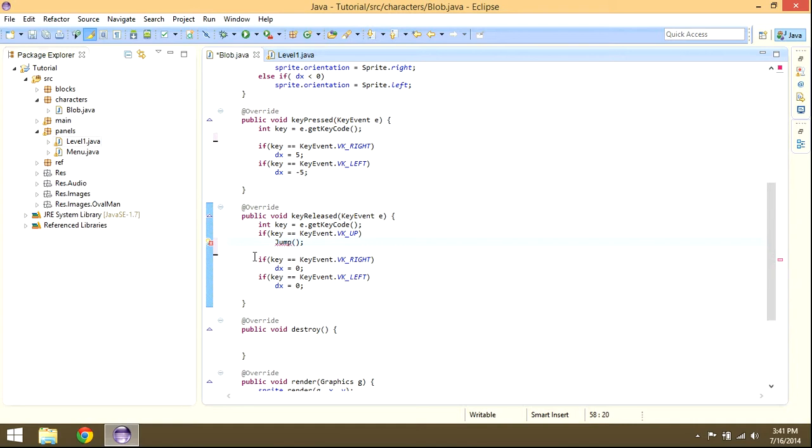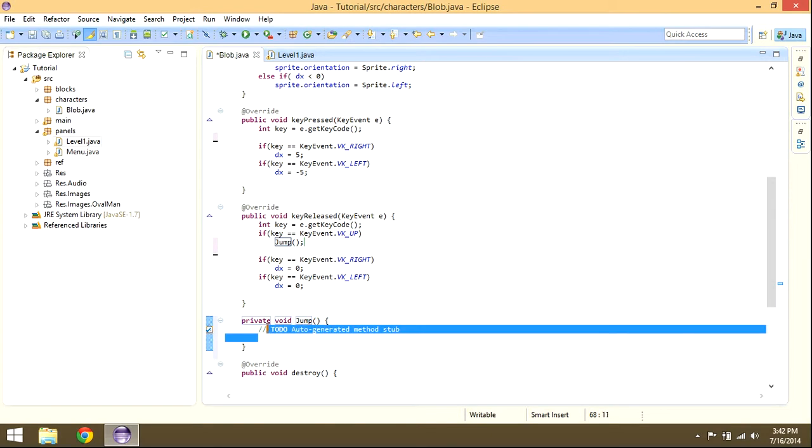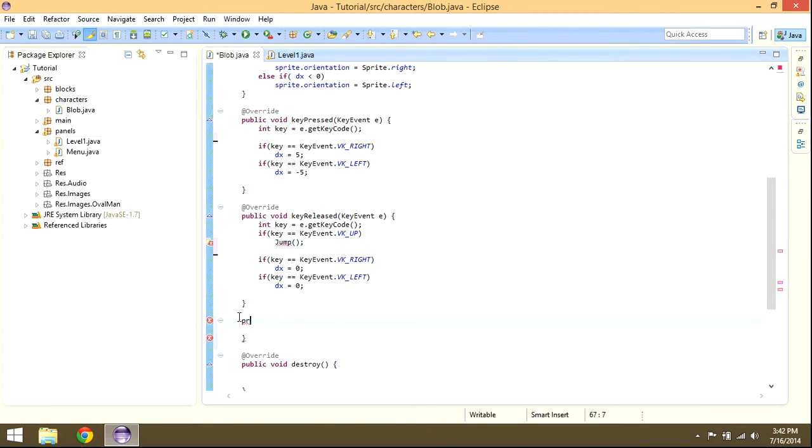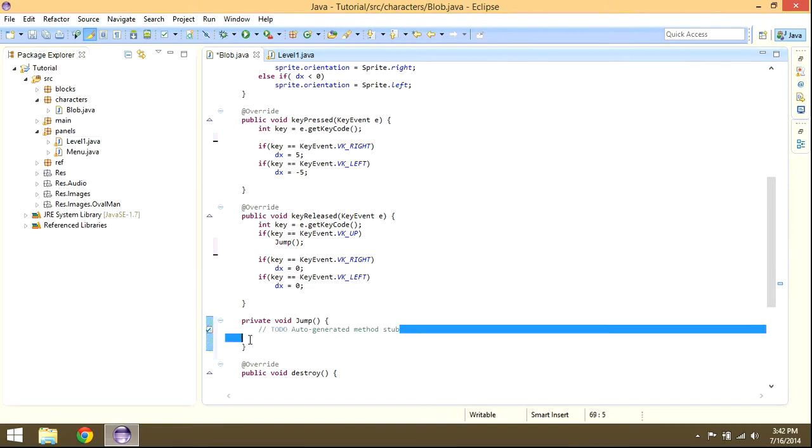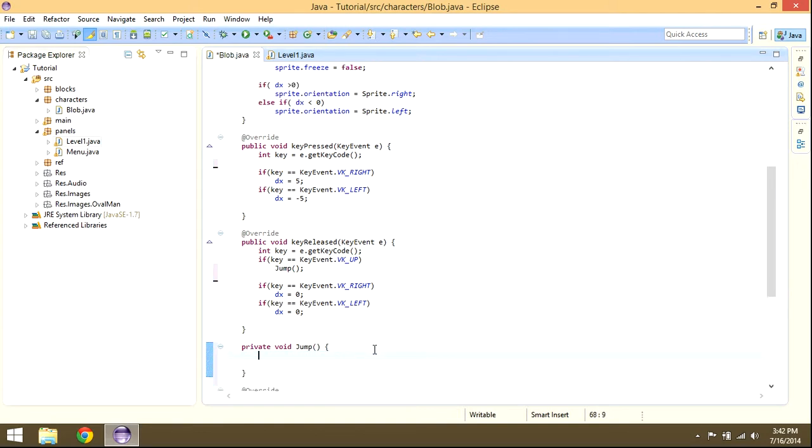Now this is a method that doesn't exist. So we're just going to hover over it and we're going to create a new one. And, well, I deleted a lot more than I wanted to. So it's not going to be too bad.